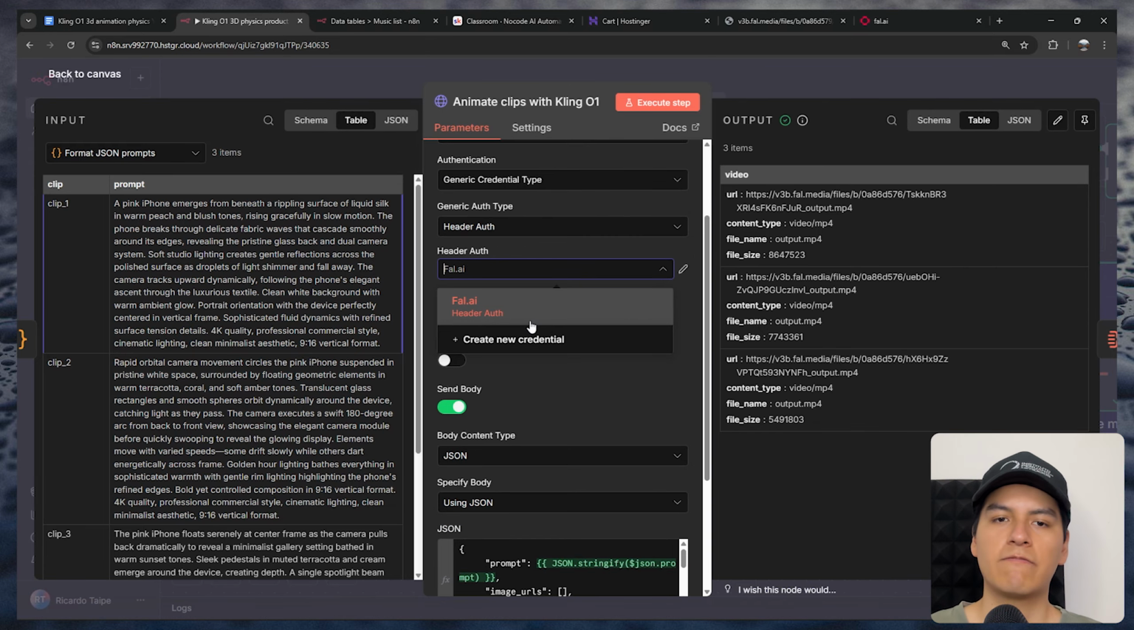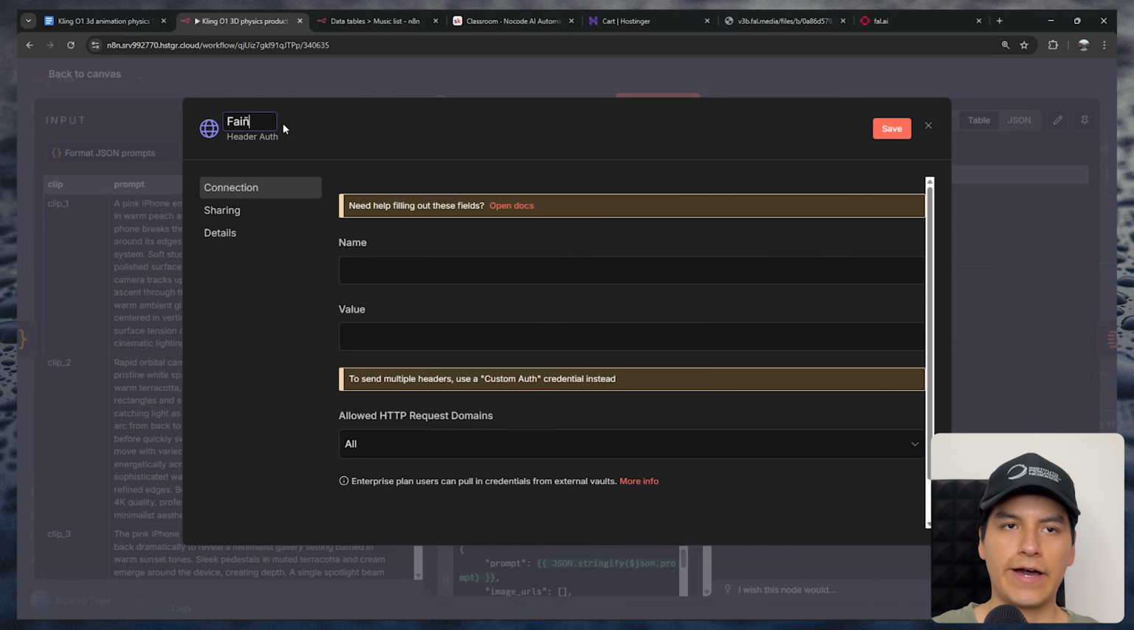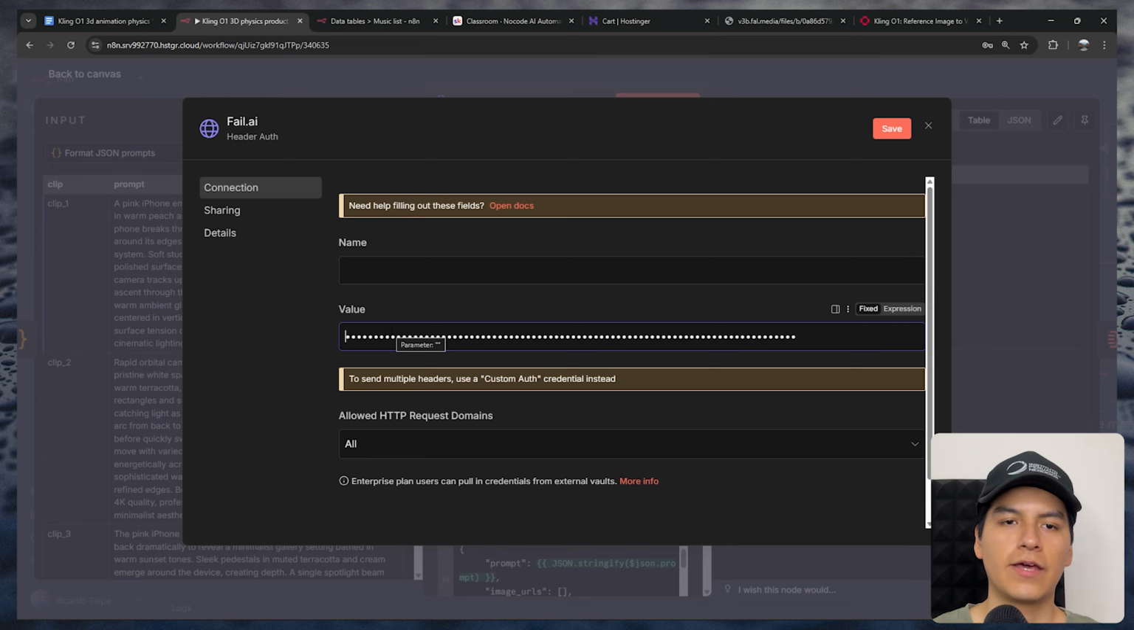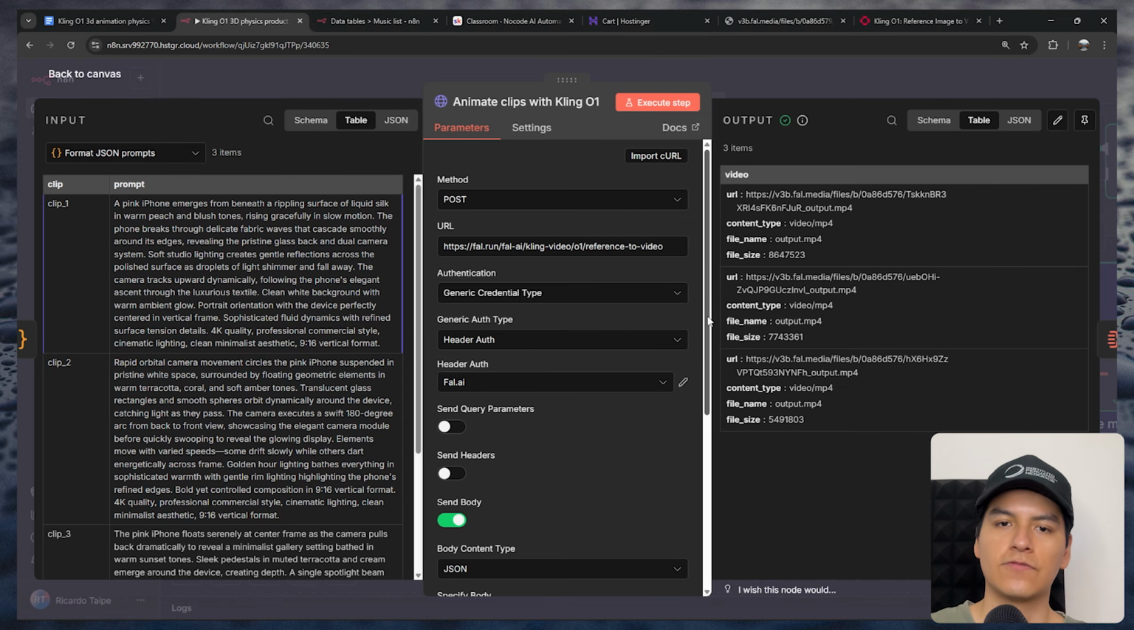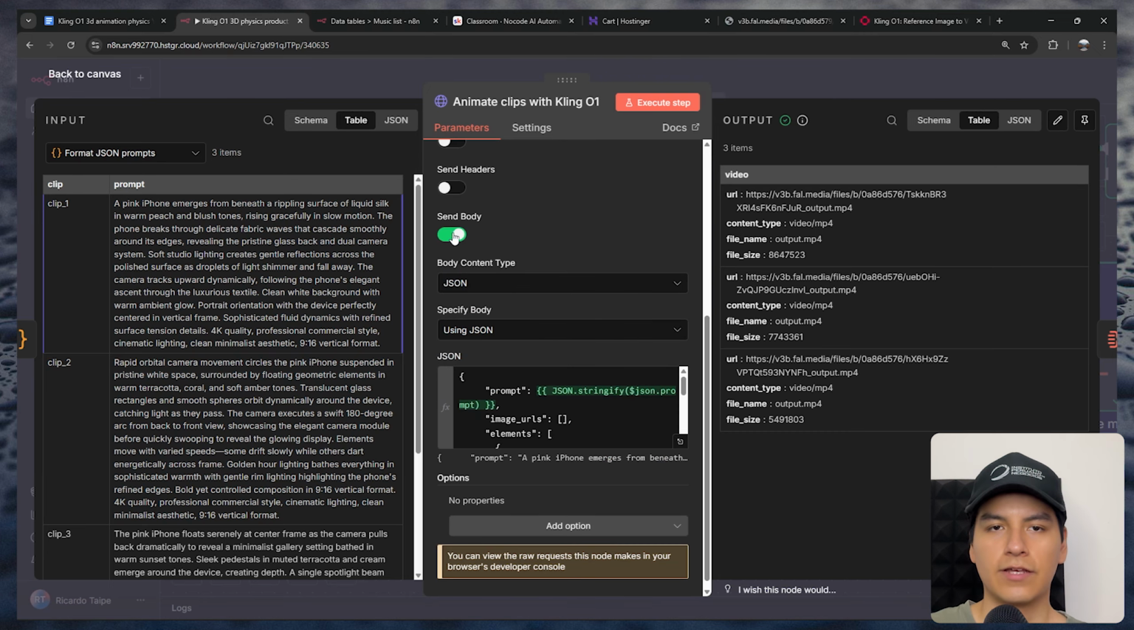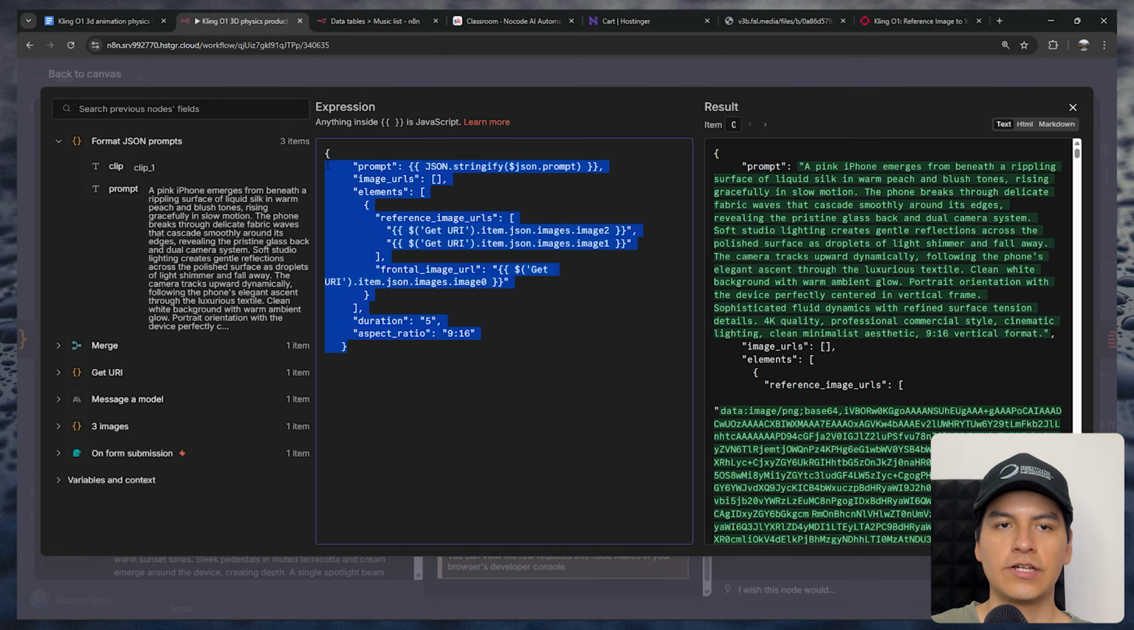And here I already have my Fal AI credential, but since you probably don't have it, you can just click on create new credential. Here you can just name it Fal AI. And for the value, you have to paste in the API key. At the start, you can put in Key and then a space. And for the name, you can put Authorization with a capital A. Once you connect it, it's successfully authenticated. And now you can enable send body, set it as JSON, using JSON, and use this JSON right here.